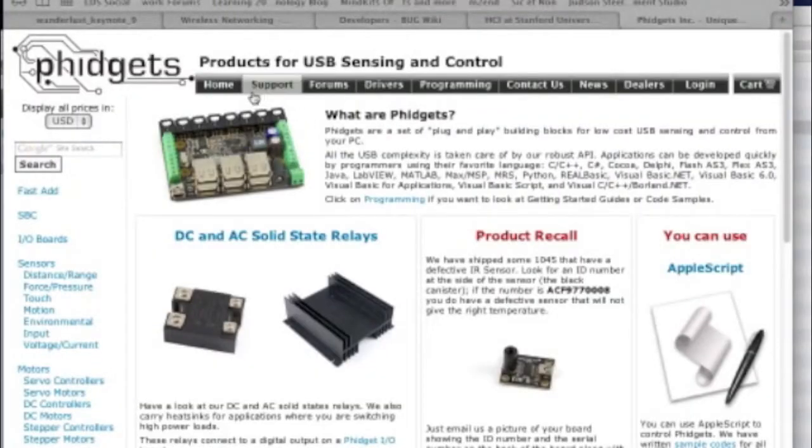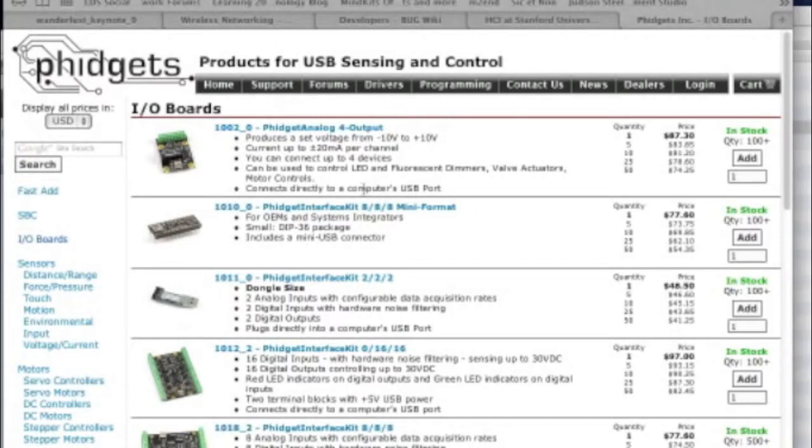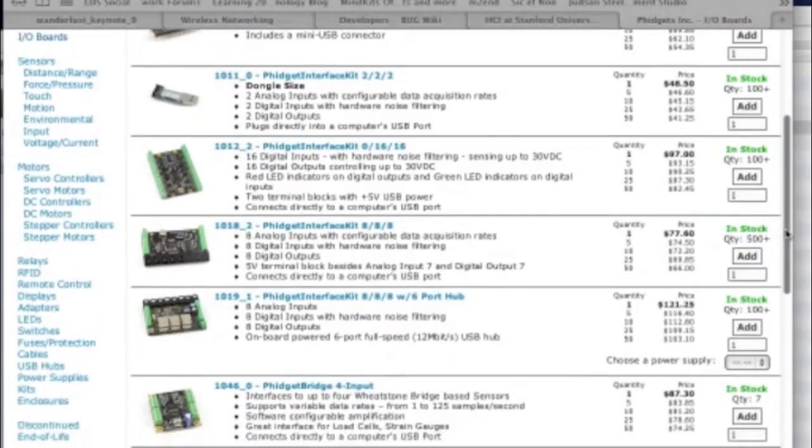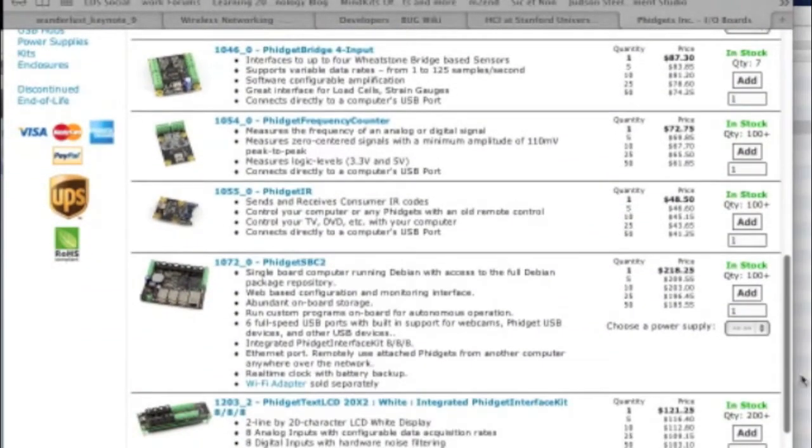The costs, though, let's see if we can find them. If we go to the cart, they'll show us. Here we go. So basically, you start out with one of these I/O boards, or the fidget interface kit. It's about $100 US, and then you don't need to do any soldering. They all have these USB connectors that you can plug in.